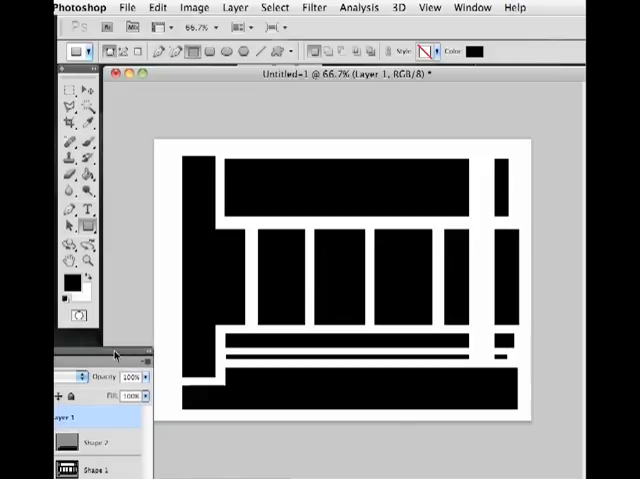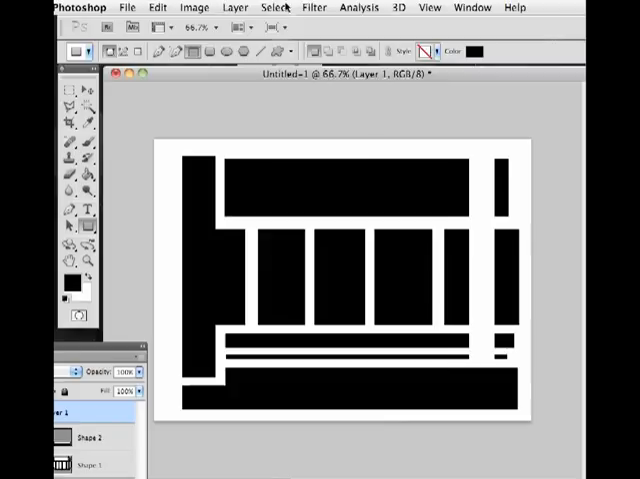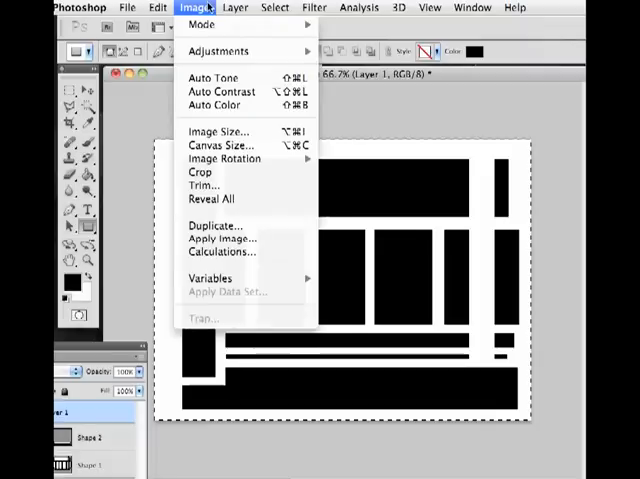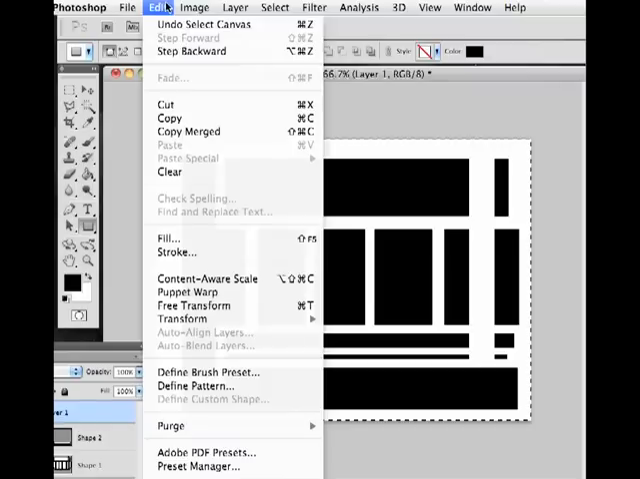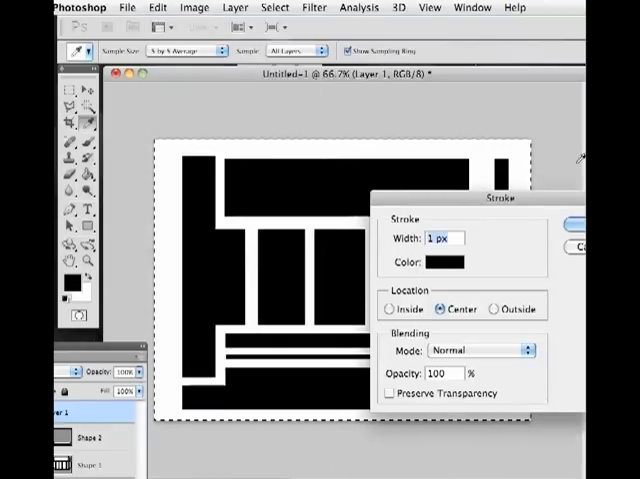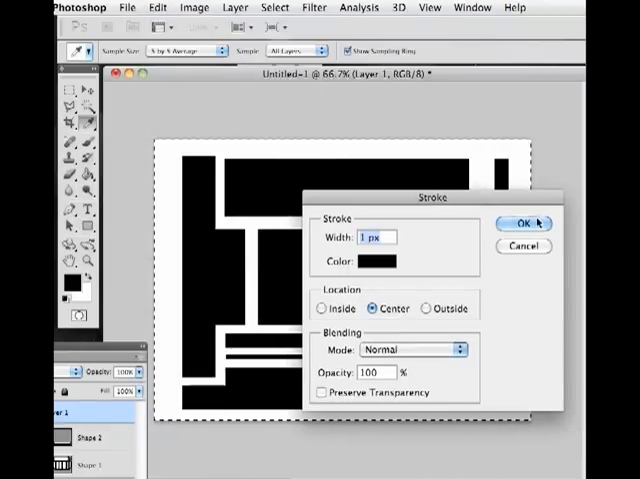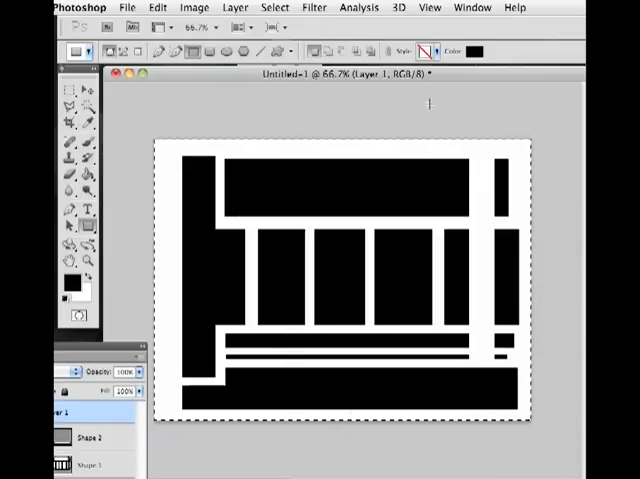Okay, so from there what I'm going to do is select all. I'm selecting this whole entire composition here, and I'm going to create a border around the edge. So I'm going to go to Edit and hit Stroke, and I'm going to make a stroke of 1 pixel. From there, I'm going to deselect this, and you can see there's this black edge all the way around now.